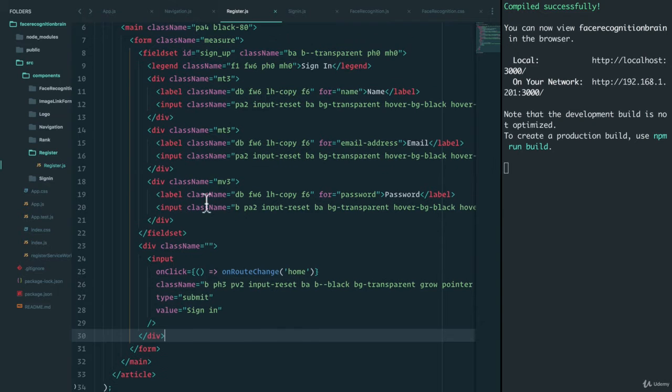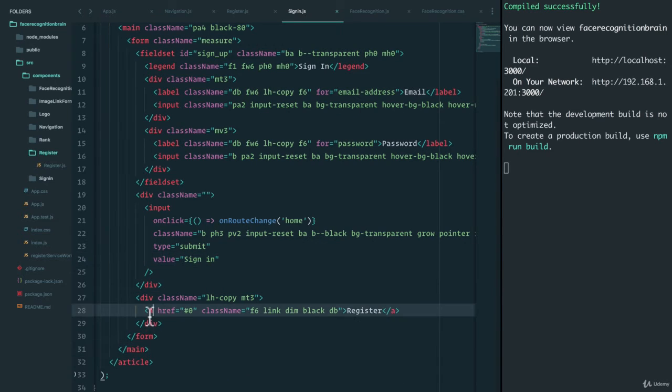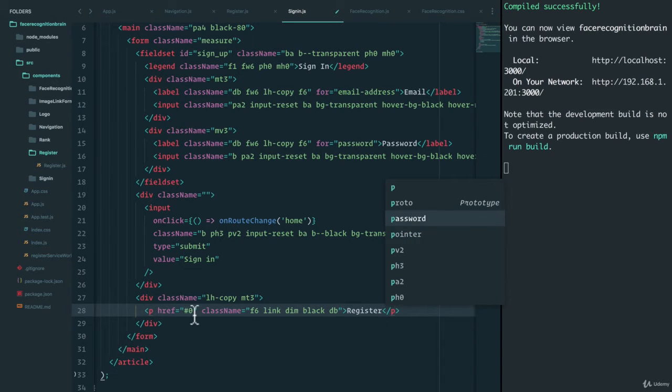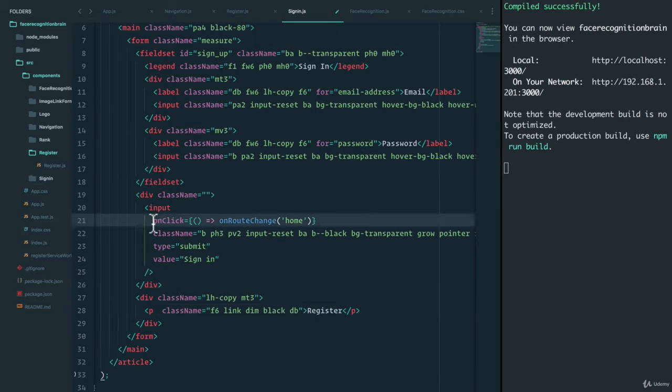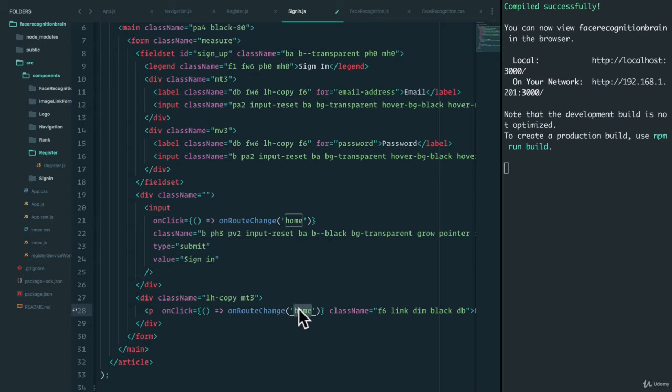Let's save. And if we go back to the sign in, we also don't really want this to be an anchor tag. We want to do a route change. So we can just maybe do a p tag. And this p tag will have the onClick event as well. And on click, it will say that from sign in, we want to go to register.